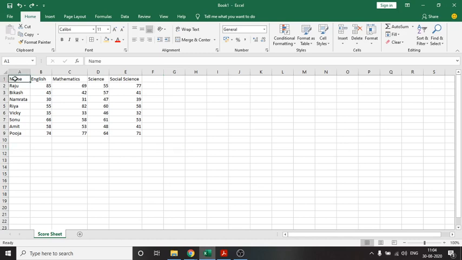So what I will do, I will keep my cursor and select the first cell, then I will keep my left mouse button pressed and start moving the mouse towards the right. Then, without releasing the left mouse button, I will select downwards. So my entire table data is selected.